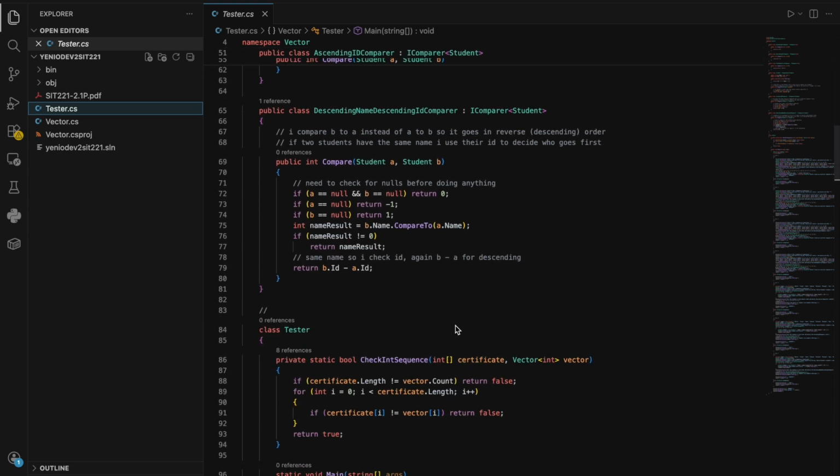And the second comparer is the DescendingName, DescendingID comparer, also implementing IComparer Student. This one first compares two students by their names in descending order using B name compared to A name, so B before A to reverse the order. If names are the same, it breaks the tie by comparing IDs in descending order with BID and AID. This is also used in test G.